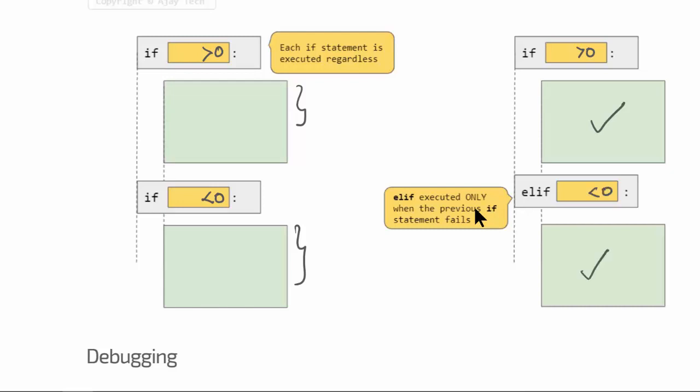What is the difference between the two? So the way Python works is it looks at this statement. Is the difference greater than 0? If yes, execute this. If not, it will just ignore this block and then move on to this statement, and then again say less than 0. If yes, it will execute this.